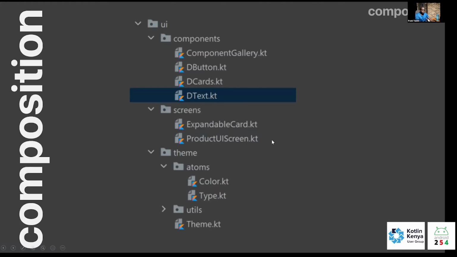An example of how that UI layout would look like, and let me just explain this before we get into it: within your UI you'd have your components, which are not your elements, and we use a component gallery for a reason, and I'll show you why. Then you have your screens, your atoms, and your utils. Let me go step by step. You have your atoms, which are type and color. Type is you thinking about what are the text fields that I have within my application and how can I use them over and over.